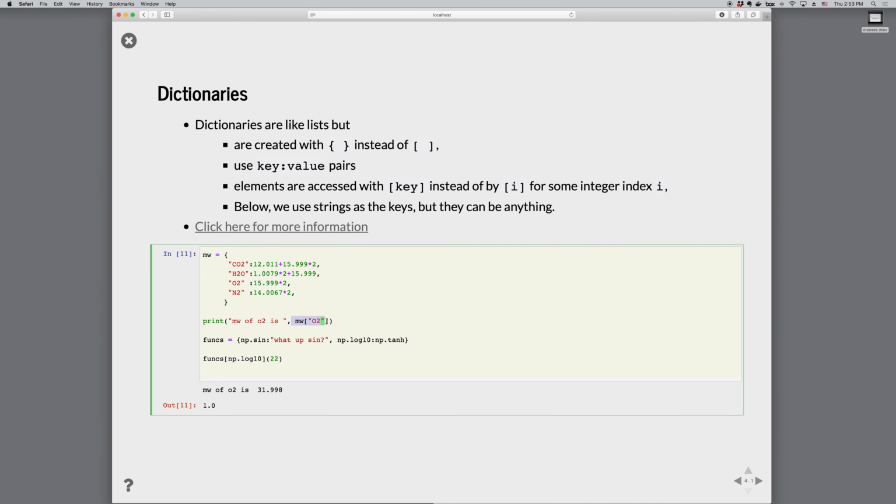Okay. So if we were just using a list, then we would use something like molecular weight 0, 1, 2. But with a dictionary, we can be more explicit, and now we know exactly what we're talking about because O2 is more descriptive than 0, 1, 2 in this, if it were a list. You can map anything to anything else.